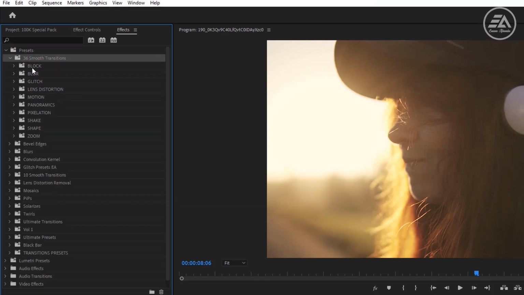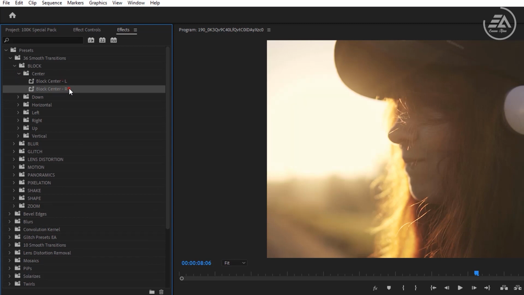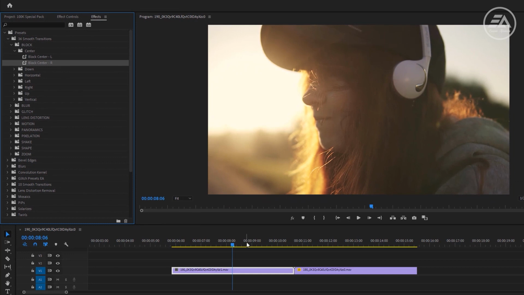Here you'll get 10 categories of presets. As you can see inside the block, 7 types of presets. For every transition, we have to use 2 presets. L preset for the left side, and R preset for the right side. Now let's see how to use them.